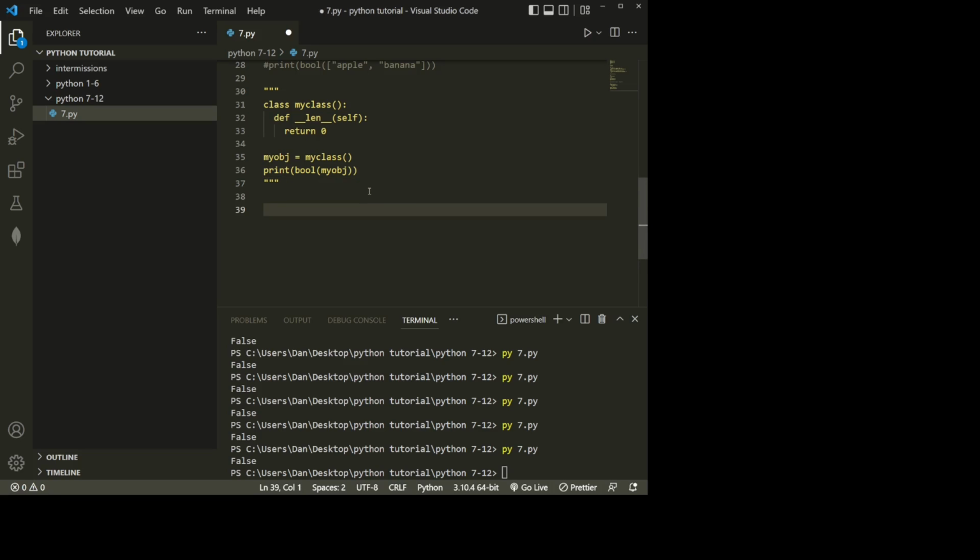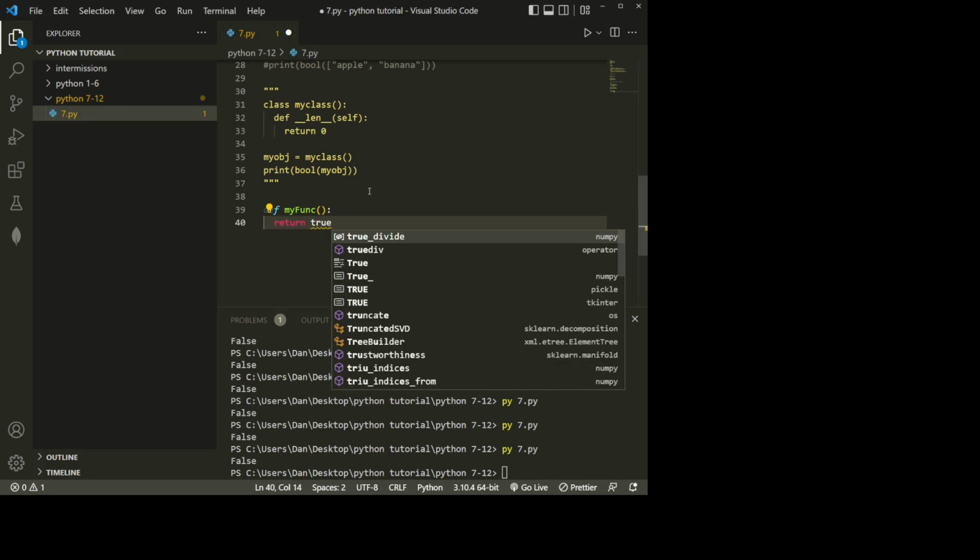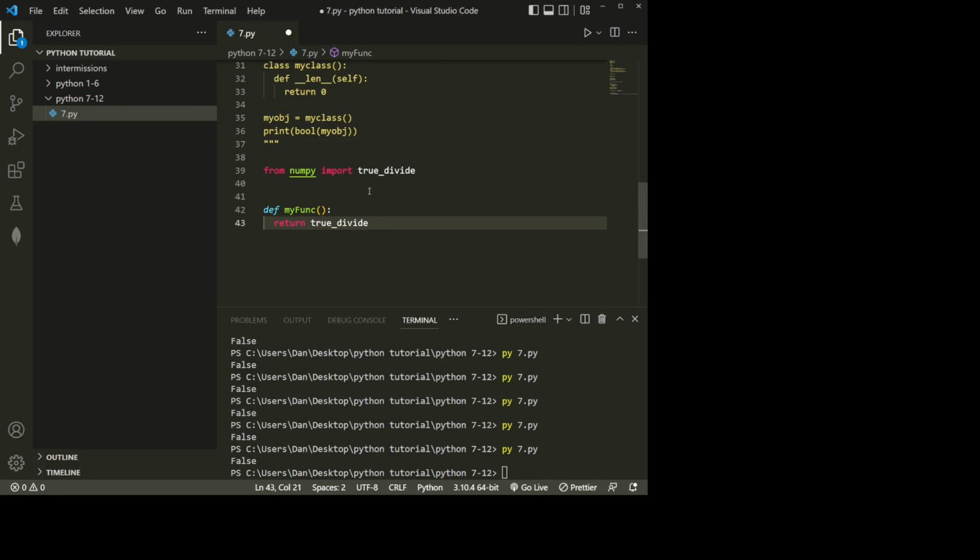You can also have functions that return a Boolean value, of course. Like any function, we're going to get into functions more in depth, but anytime you see def, that's a function. So we'll just name it myfunc for function. We won't take any arguments, and we'll just make it return True, and we'll get into return and all of these things.